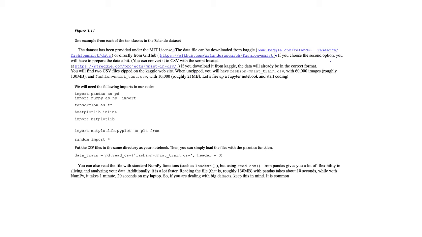Let's fire up a Jupyter notebook and start coding. You can also read the file with standard NumPy functions, such as loadtxt, but using read_csv from Pandas gives you a lot of flexibility in slicing and analyzing your data. Additionally, it is a lot faster. Reading the file, that is, roughly 130 megabytes, with Pandas takes about 10 seconds, while with NumPy, it takes 1 minute, 20 seconds on my laptop.